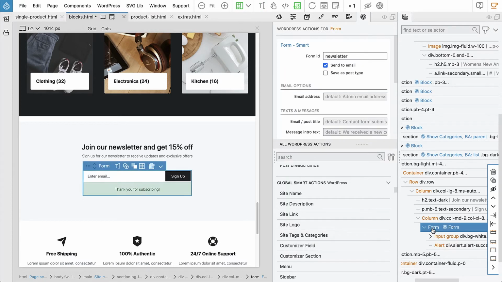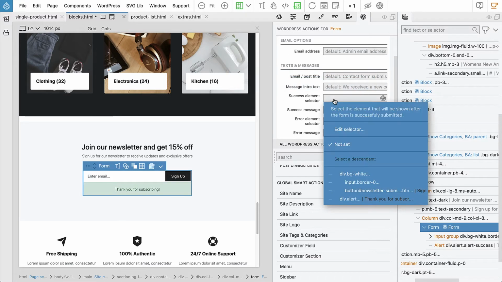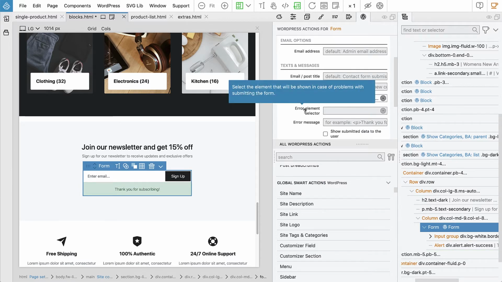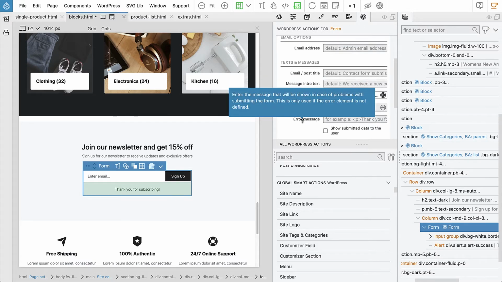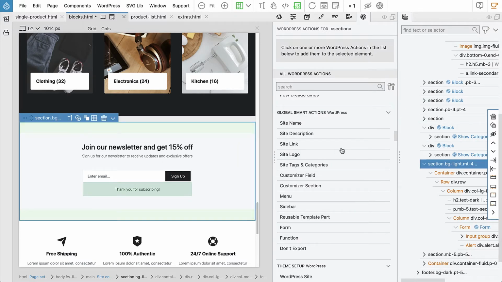Okay, so let's go back to the form. And success element selector will be then this alert that we added there. We could also have an error message, but let's just skip it for now. I think in most real-world cases, you will integrate this form with a mailing provider, as mentioned before. Okay, so this done, let's select the section and create the block.